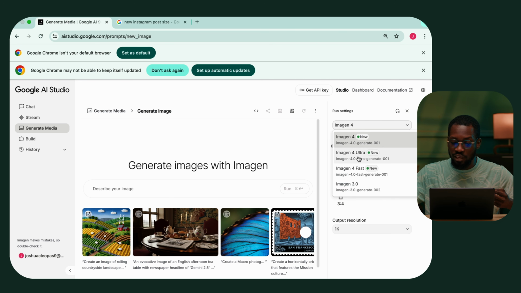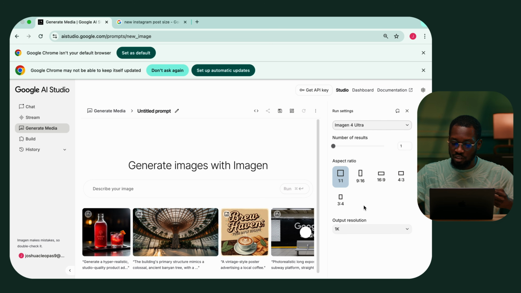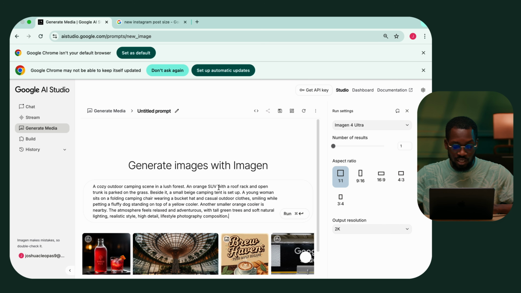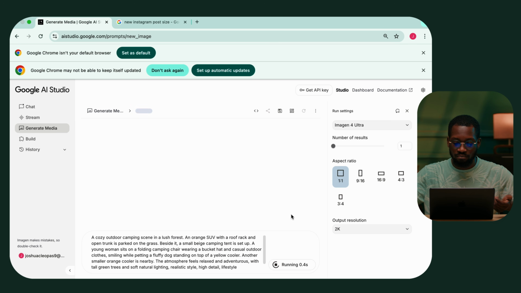Again, make sure you're on the Imagen Ultra and not the 4. Make sure the resolution is on 2K. Pick the aspect ratio that you want. In this case, I'm actually going to pick 1:1. It doesn't really matter because I can always use the generative fill in Photoshop to get me the top and the bottom. So I'm going to paste in the same prompt, and let's see exactly how fast this one does it.